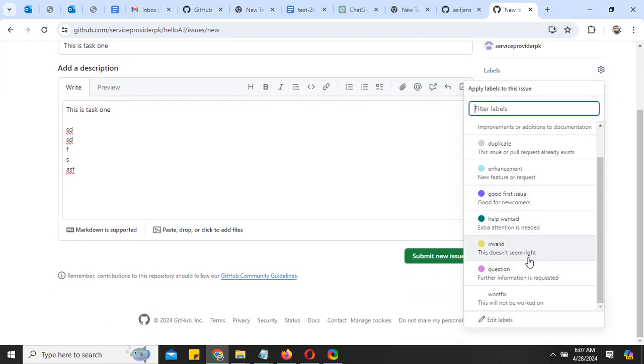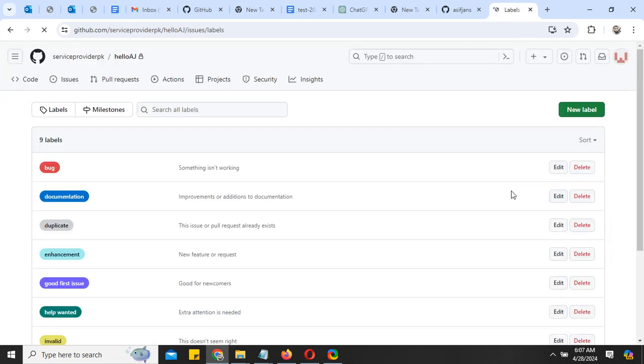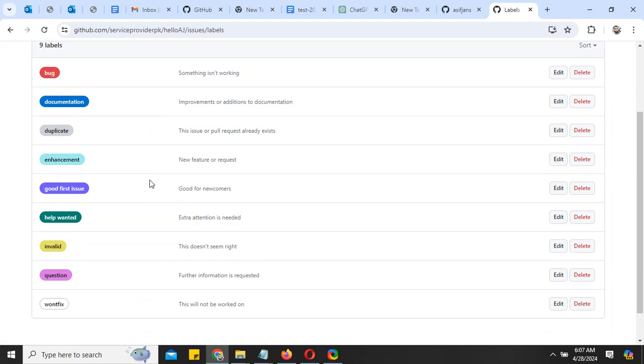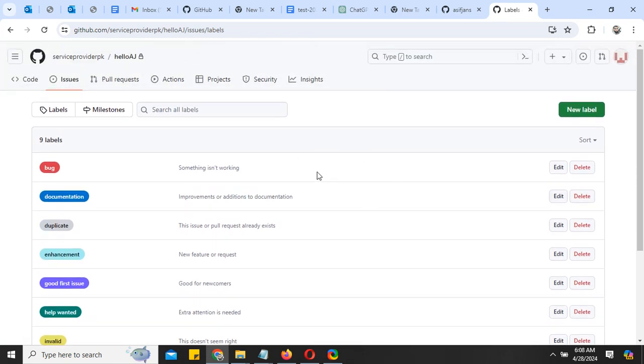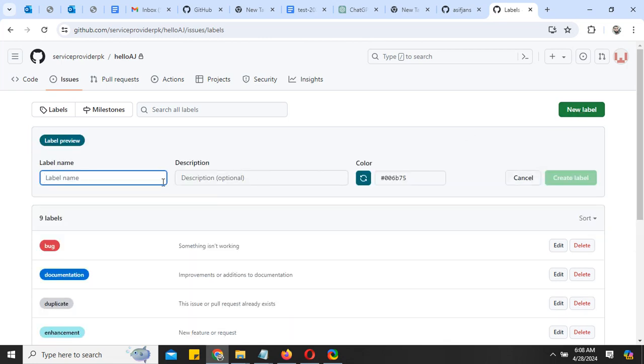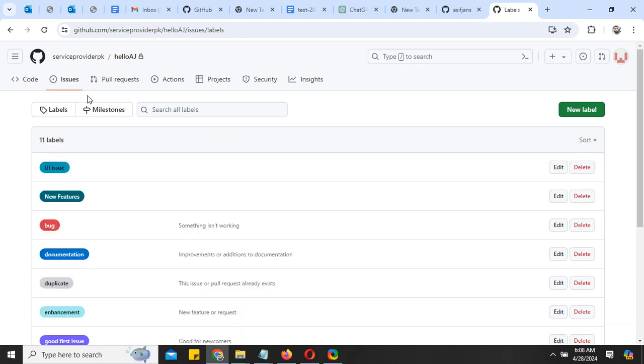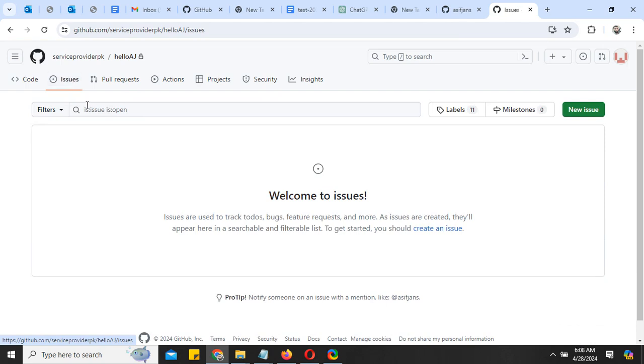We can also edit the labels. For example, edit the label. We have all these labels, and we can modify them according to our need. For example, I can change this. I can also delete this, or I can also create a new label, new features. So this is added. UI issue, whatever type of label we can create here. So let me go back again, and here are the labels that I've created.